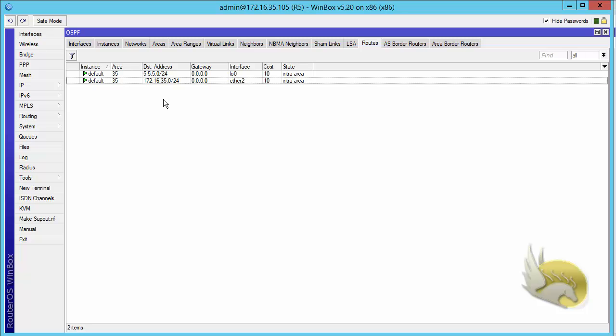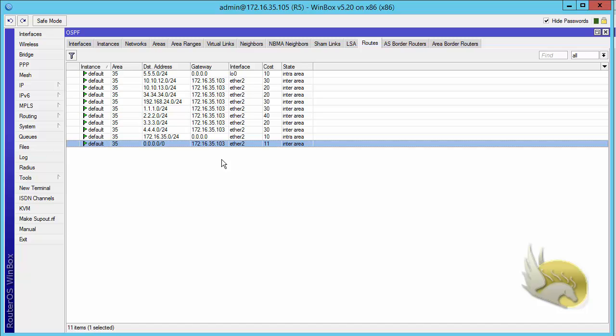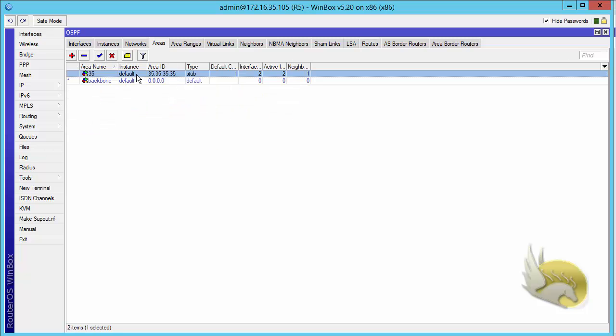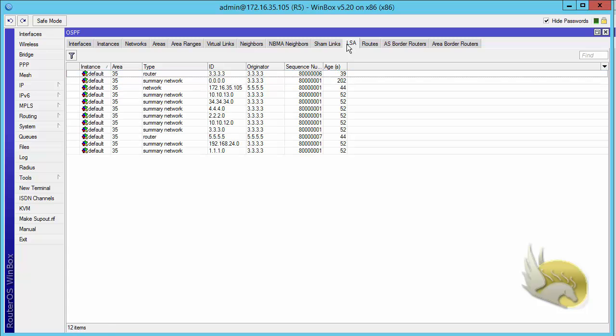You can see again the neighborship is going to be lost, and I need to wait for some seconds before everything is populated again. And now you can see that I have all of those routes plus a default route. So this is not what I meant to do. Actually, this kind of area is called stop, and when I remove the check from this inject summary LSA checkbox, I am actually creating a total stop area. A total stop area has only one LSA, and that LSA is a summary network LSA.